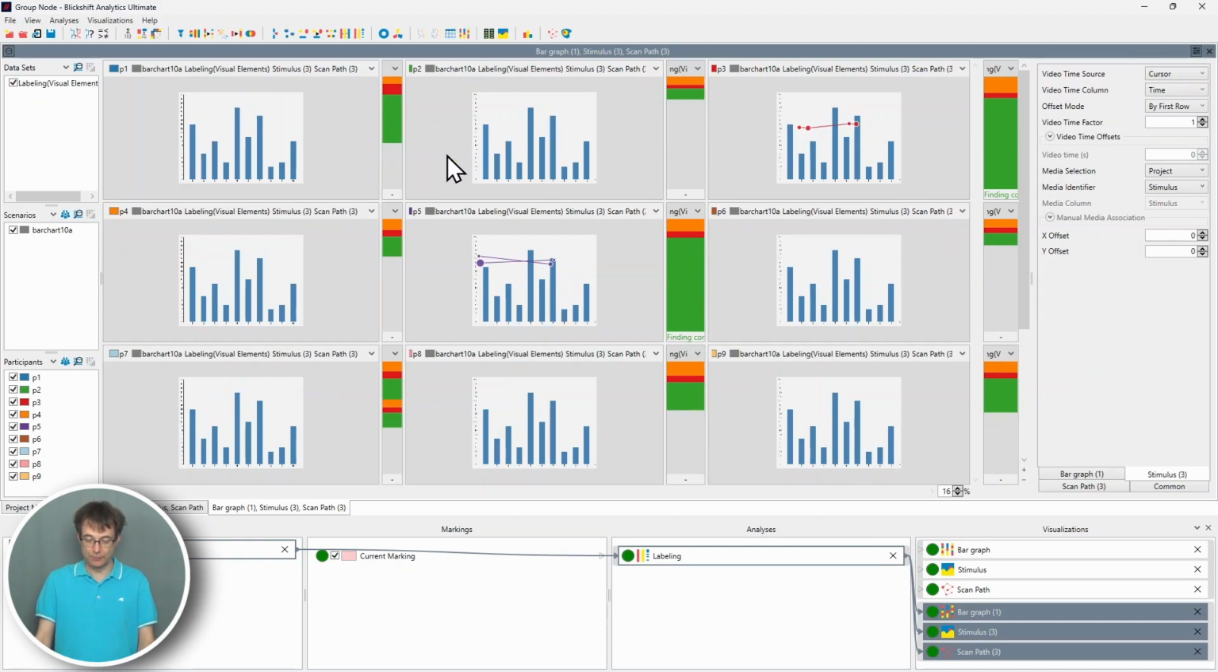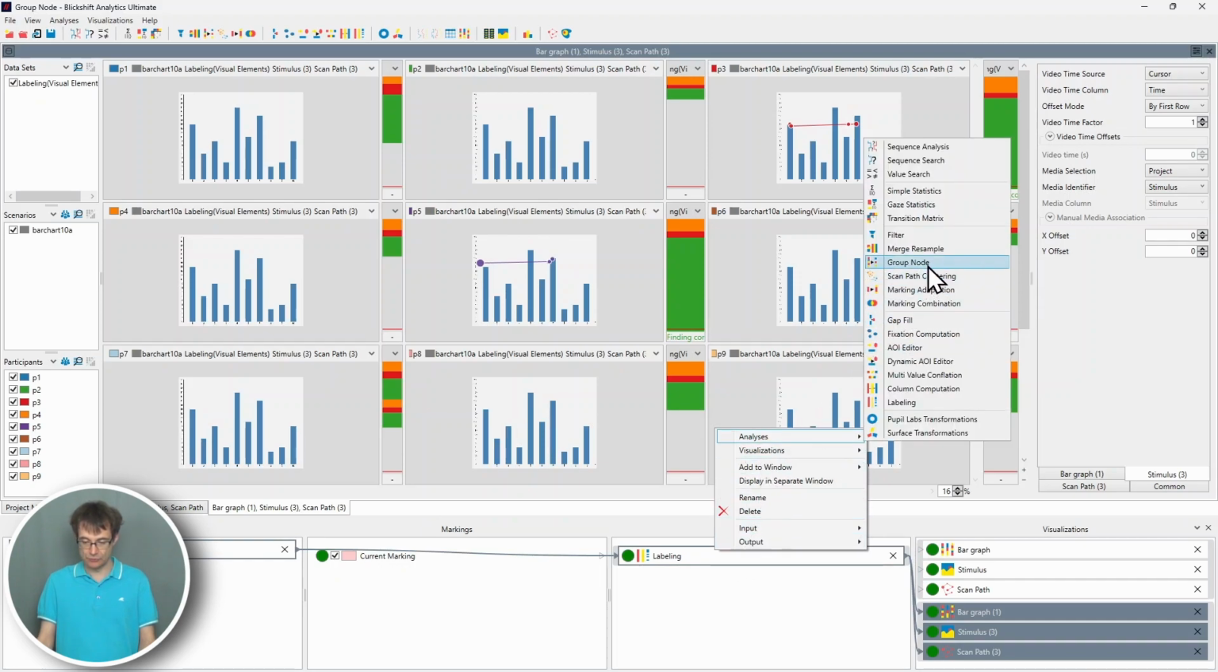You can find the group node feature in the menu, for example here in the Workflow Explorer. So I go to Analyses and then I choose Group Node.